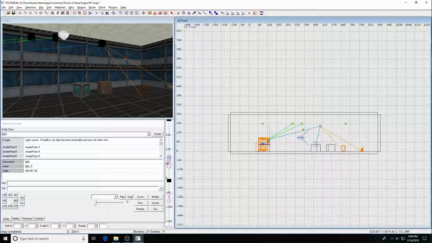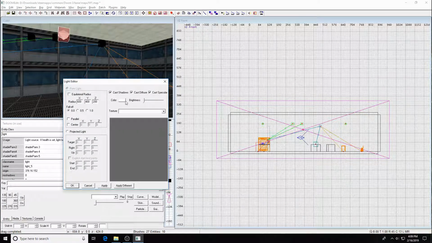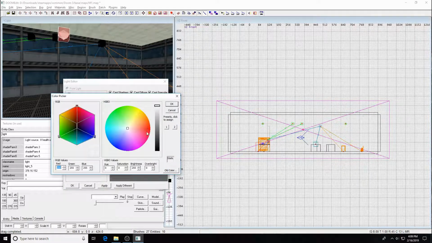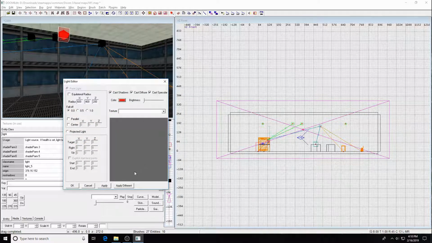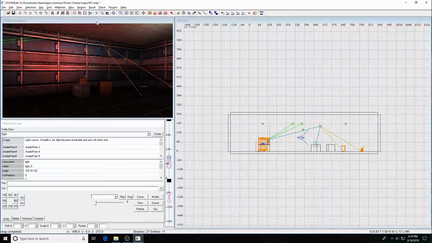Okay, so let's select that new light we put in and then hit J again, and we want to make it red. So we can just click here on color and we can just select a color. So let's go red. Let's go all the way there. Kind of scary. Okay, and we'll hit OK and we'll hit apply and OK. And now we can render it and we should see the red light. Okay, there it is there.